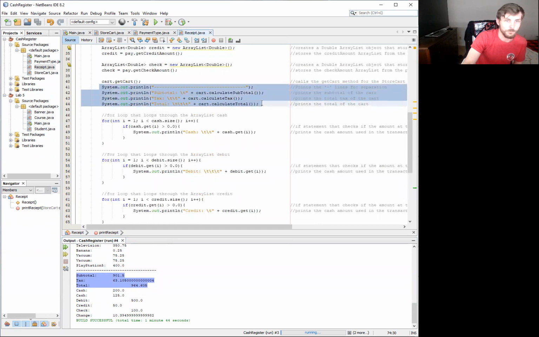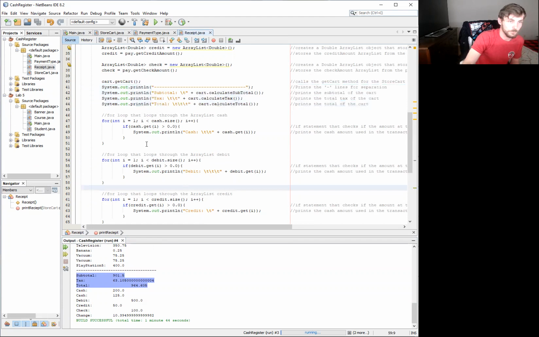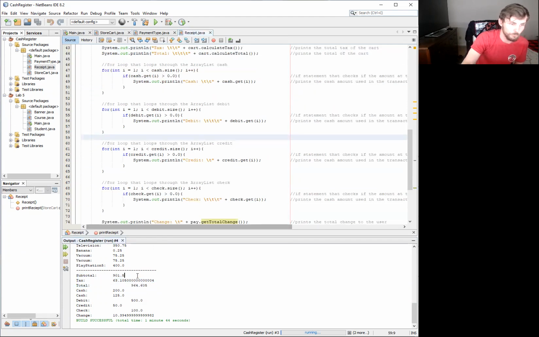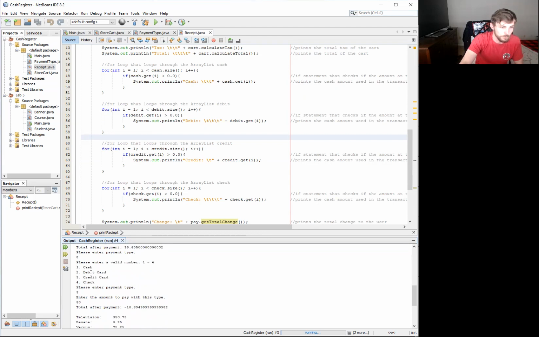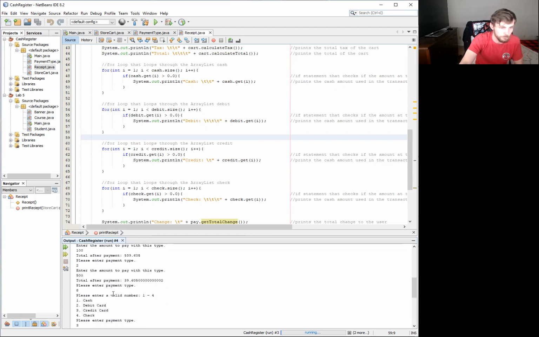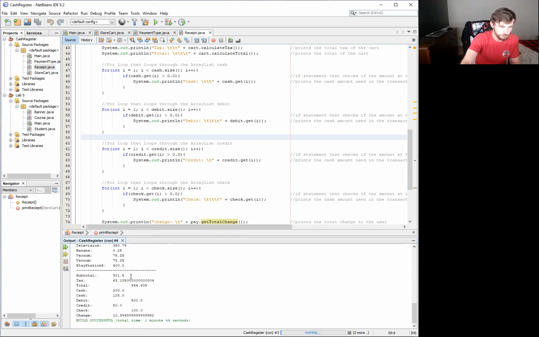And this is what was printed from the receipt class. As we go through, it will loop through and determine how many times you have spent cash, and then print the cash that you used for each individual transaction. The first time we used cash, it was here. Yep, we did use $200. The next time we used cash, we used $125, and here we have $125. So the 2 times that we used cash are printed separately.